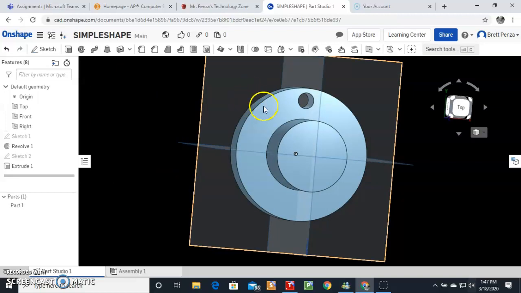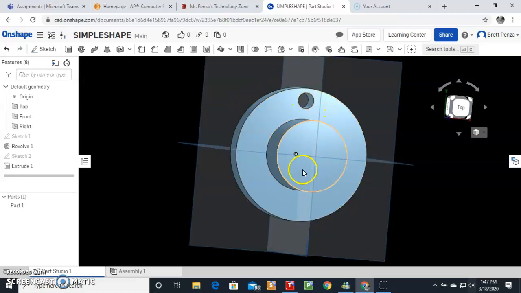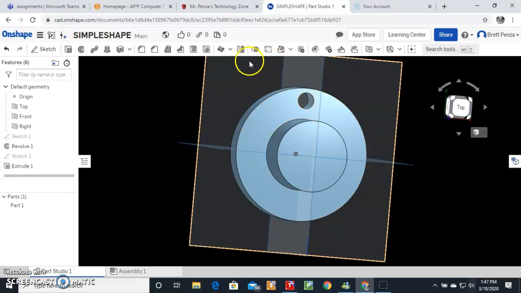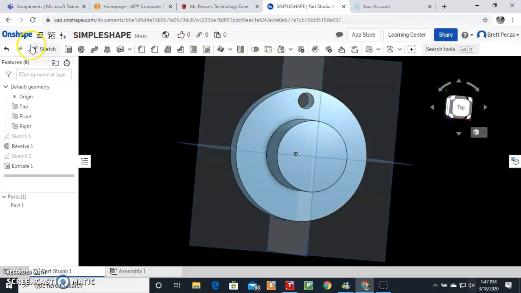So the next thing I'm going to do here is a pattern. We're going to pattern this circle. Remember when we were last in class, we were learning about patterns. Again, Onshape has a pattern icon right here. If you just go across, you'll see circular pattern. So we're going to click on this.